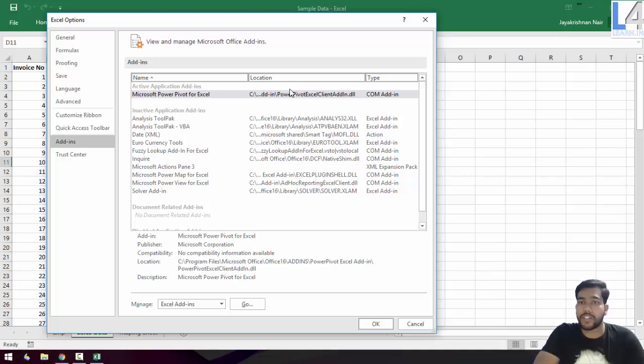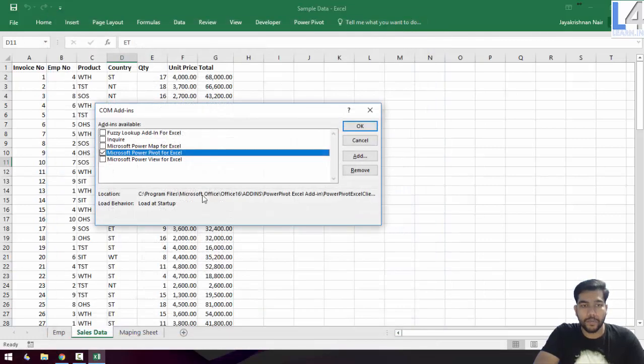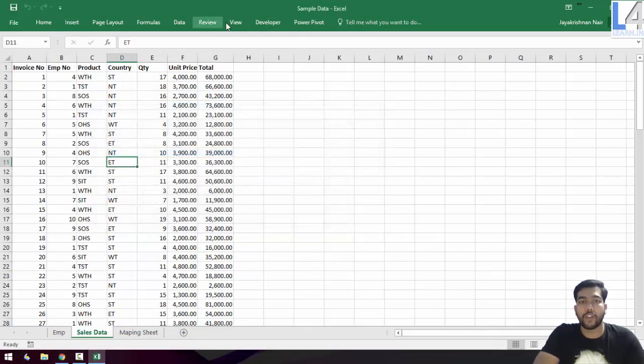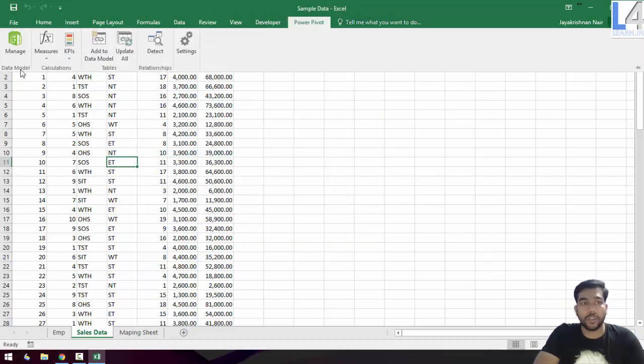Now in my case, I've already activated it, which is under COM add-ins. Simply go to the COM add-in. As you can see here, it's under COM add-in. Click on Go, and here you just have to turn it on. Once it's turned on, click on OK, and after your View or Developer tab, whichever is activated, you will see a new tab called Power Pivot, and that's the tool that will be used.